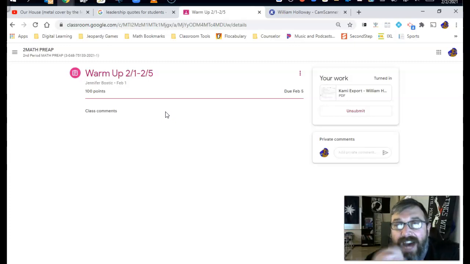So you don't have to pay for Kami to be able to use it. Just make sure that you're downloading it to your Google Drive and then actually uploading it to your assignment before you click submit. DocHub works the same way. Just make sure you download it, upload it, is what it is.